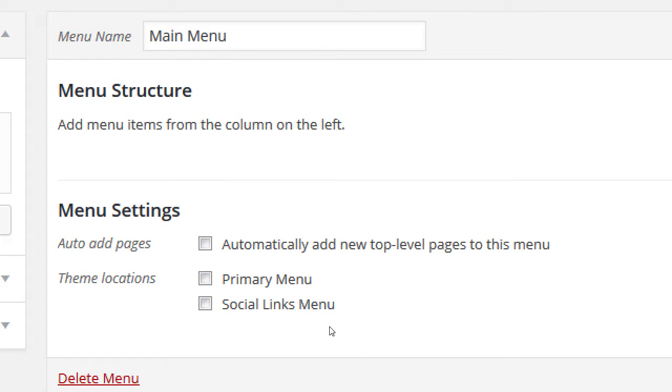Before we go further, this is what always confuses people. We might have added our menu items. We might have arranged them exactly how we want. We click Save, and we still don't see our menu. Here's the big thing that always happens. You don't have a theme location selected. This particular theme has a primary menu area and a social media links menu area. So let's turn on primary menu. Whatever items we add to this menu will exist in the primary menu, which I believe on this theme is on the left side.